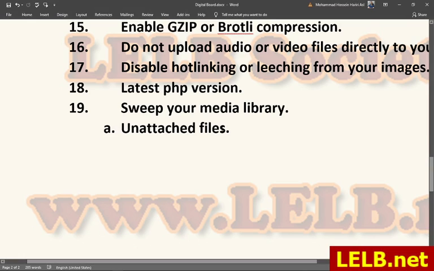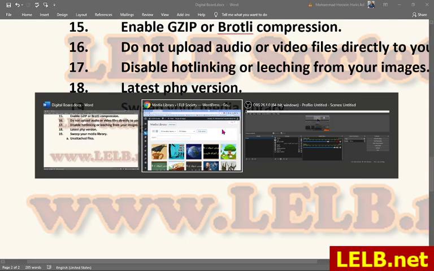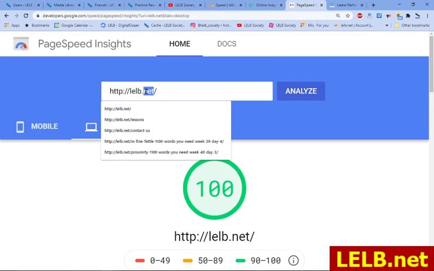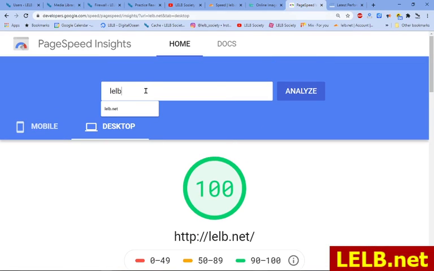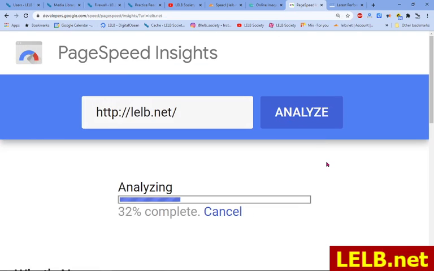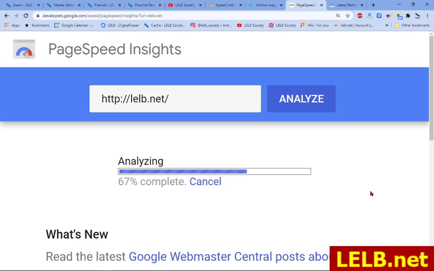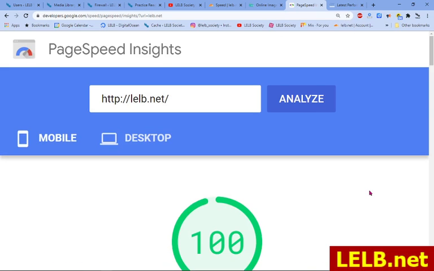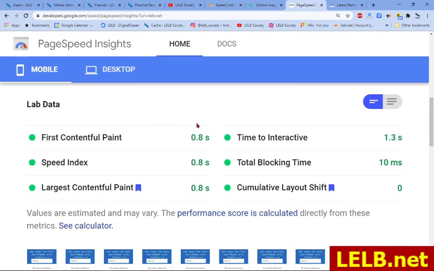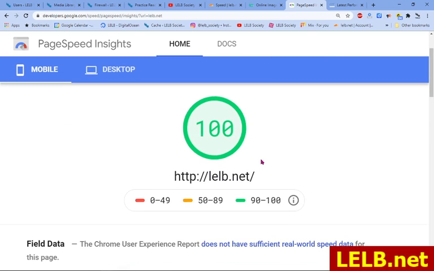Okay, so we come to the end of this optimization tutorial, and let me show you one more time that my WordPress website is 100% optimized. Again, lelb.net. As you can see, here is the domain. 100% is next to impossible with these statistics. 100% is not really accurate.